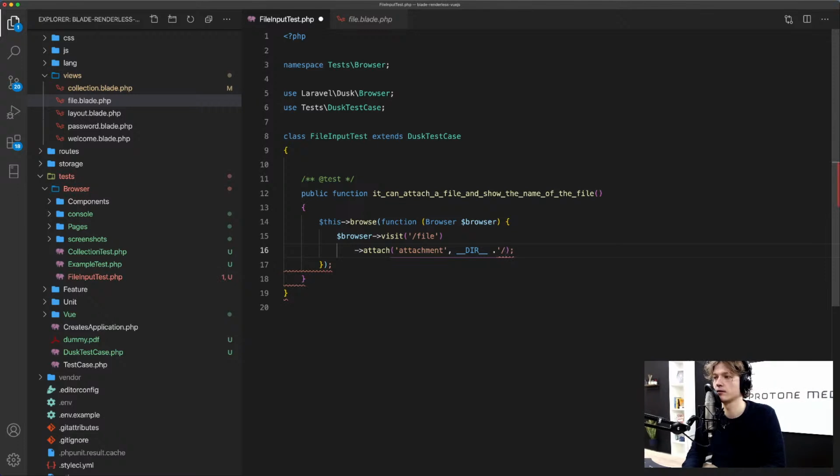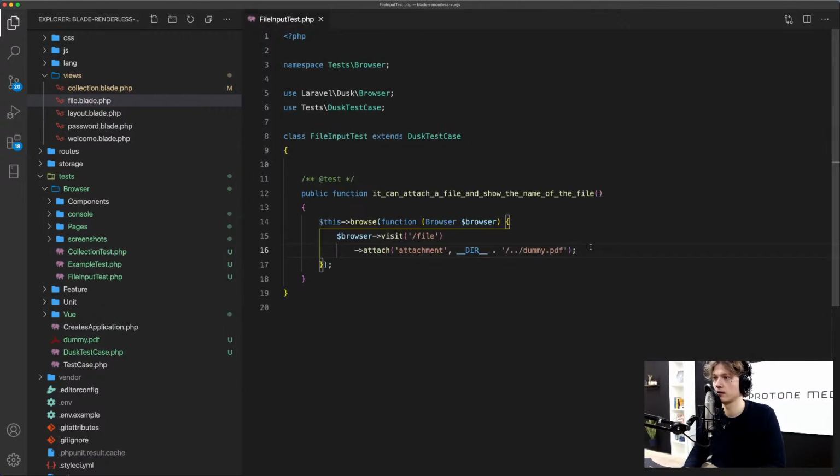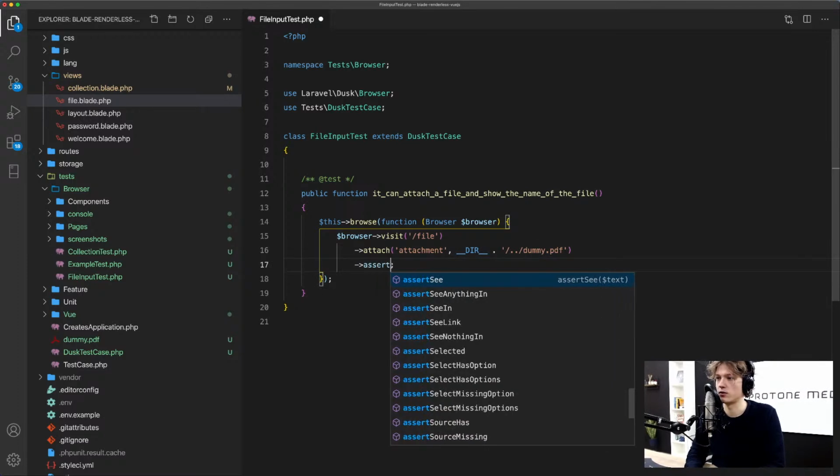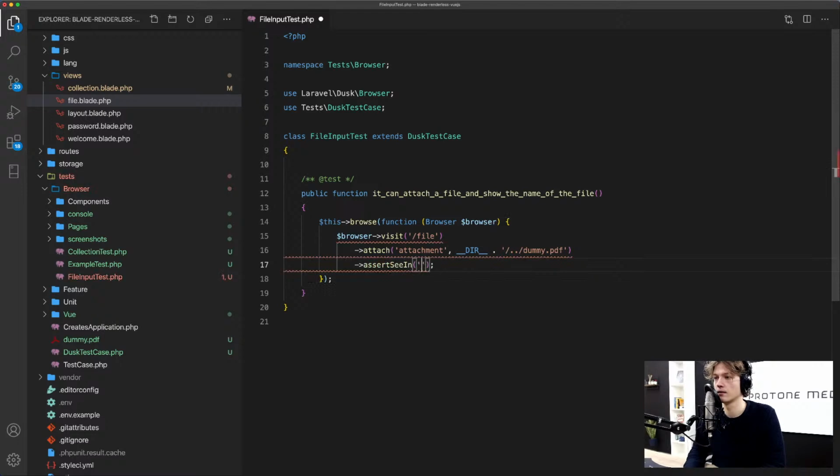Current directory. Move one level, and then dummy.pdf. So we've attached the file, and then we need to make sure that in the paragraph we are seeing dummy.pdf. So assert in or see in the paragraph, we need dummy.pdf.